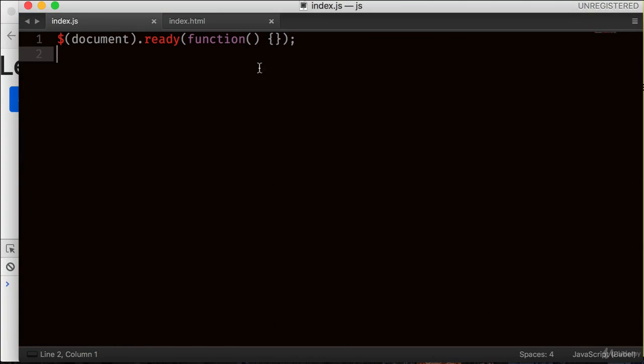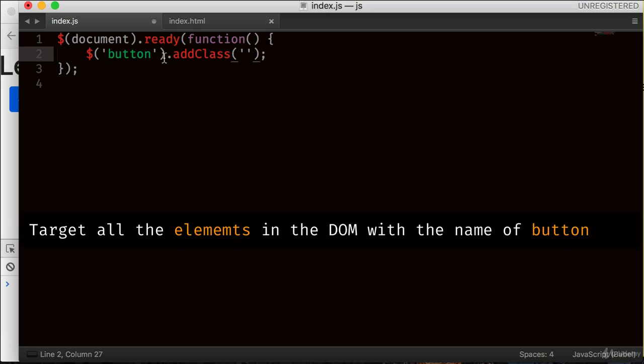So in our index.js, as you can see, we have this document ready. Every time you're going to write any jQuery, you will start with $ and parentheses. Okay, this is how you do everything in jQuery. Now here I'm going to target all the elements in the document with the name of button, and then I want to add class. Okay, add class, and I give a certain class name here. What this will do is take all the items from the document with this name, which is button, and then add another class to it.